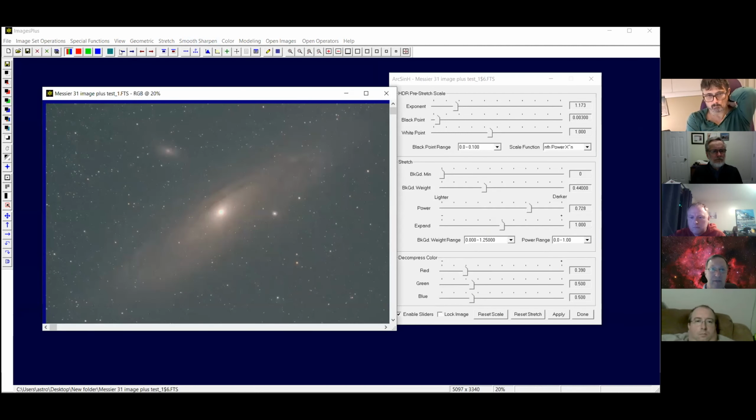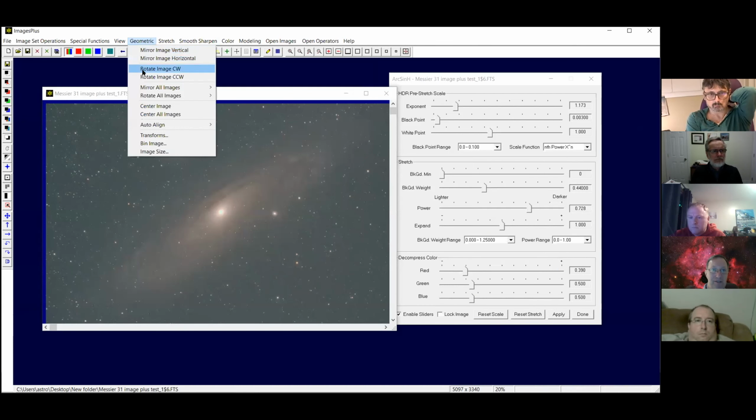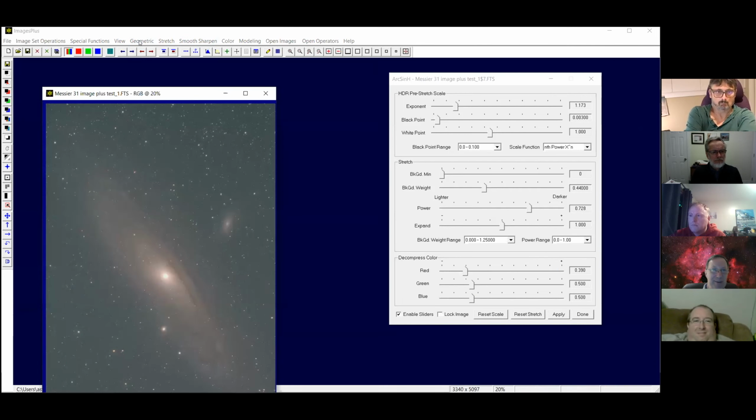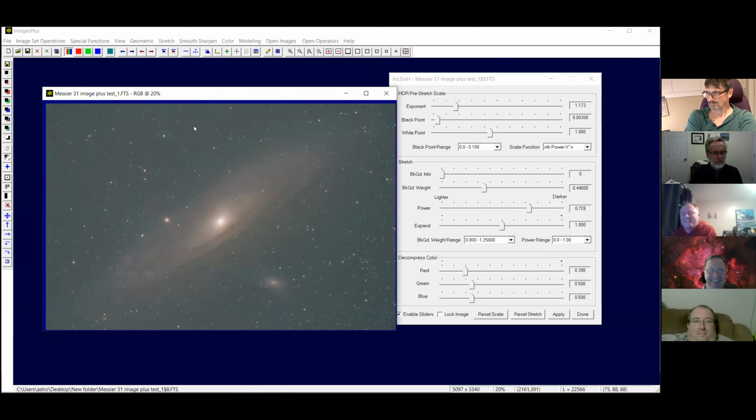You'll have to forgive me. I got to do this. I can't see M32 in that orientation. I'm sorry. There we go.